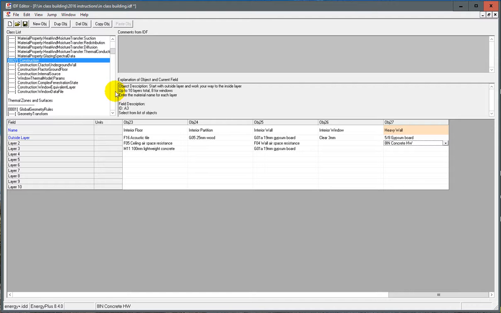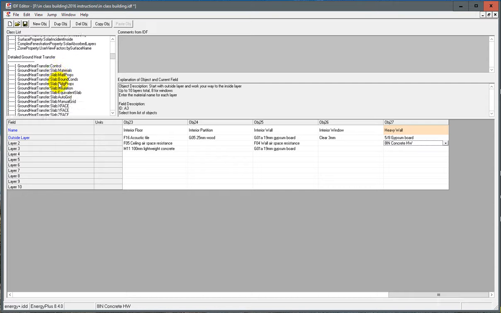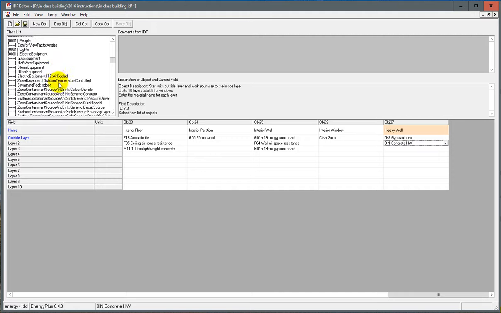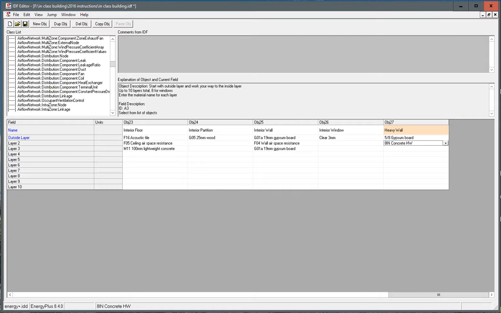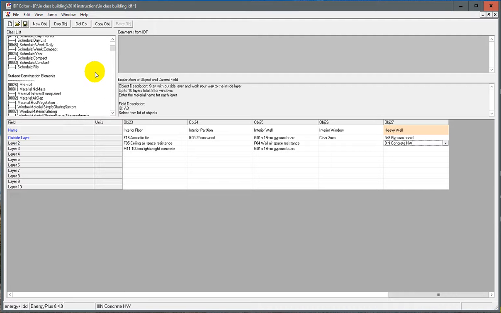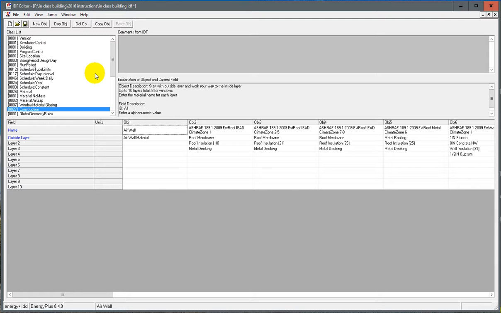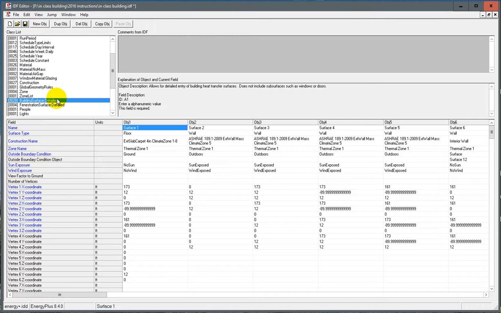Now that you have your constructions, you want to go up to building surfaces. I can find it. If you're having trouble finding it, you can always press Control and L, as in Lima, and that'll collapse everything. So let's see if I can find this. Building surface. Okay, here we go. Building surface detail.